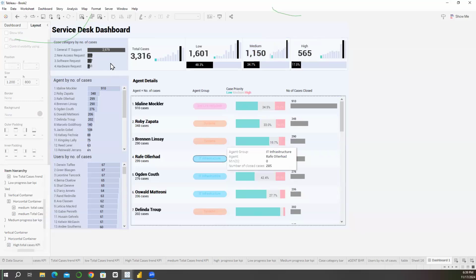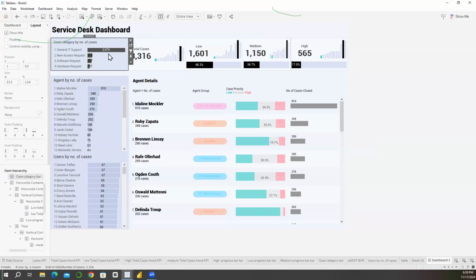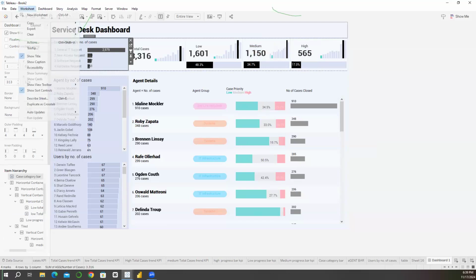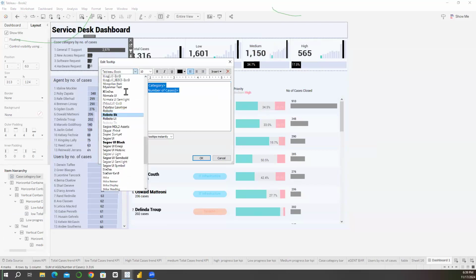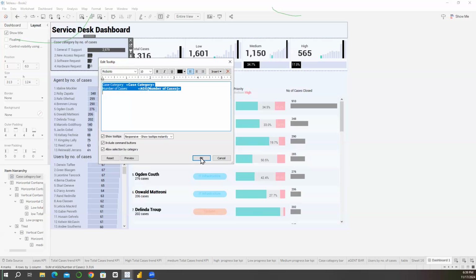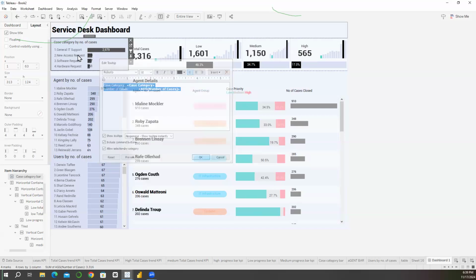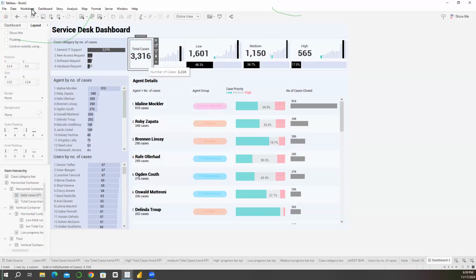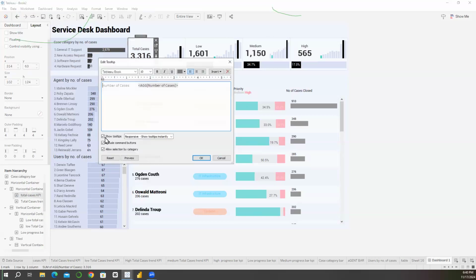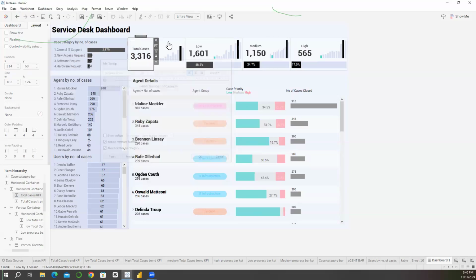So now let's do the tooltip. You don't need to go to the worksheet to edit the tooltip. Just click on the sheet, go to worksheet and show the tooltip. So you will have this. For case category, we just want this one to be number of cases for one day. So now we have this. For this one, we don't need the tooltip again. Go to the tooltip, just turn it off because we don't need it. We are seeing the number already.